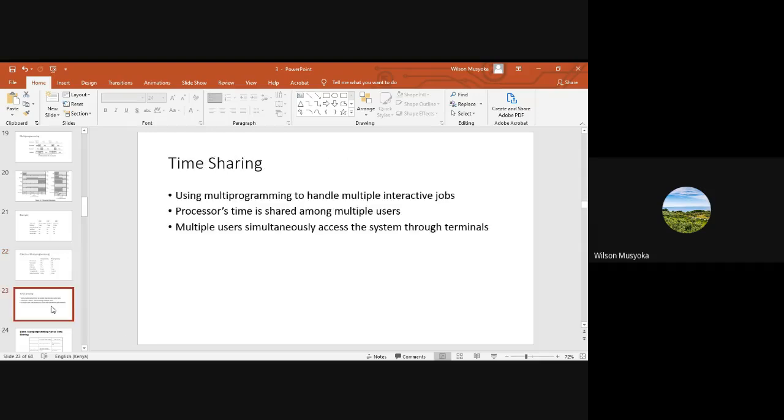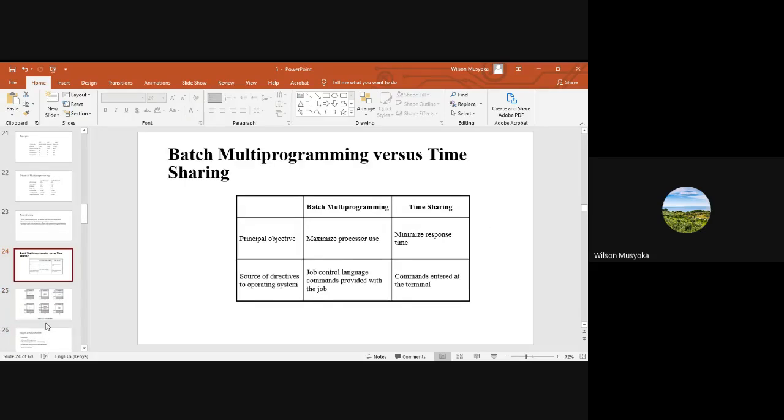And then we have time-sharing systems, and this time-sharing system uses the multi-programming concept to handle multiple interactive jobs, whereby the processor time is shared among multiple users. Like one user will be accessing this processor at this time, and another one will be accessing this processor at another time. And this is what is shown here, just looking at batch multi-programming and time sharing.